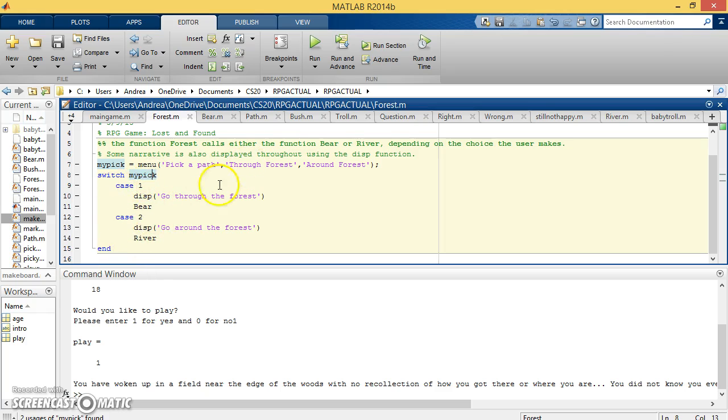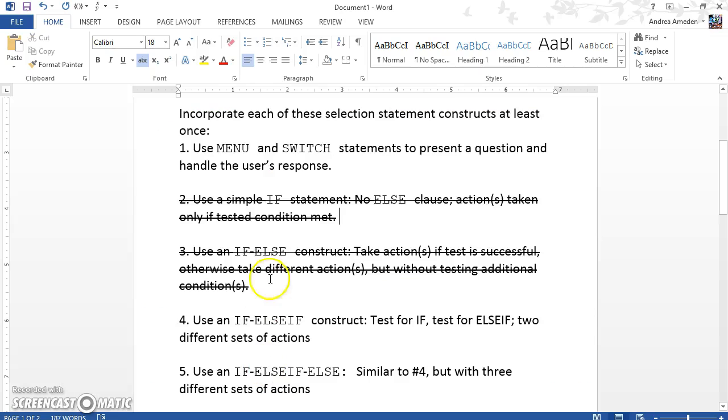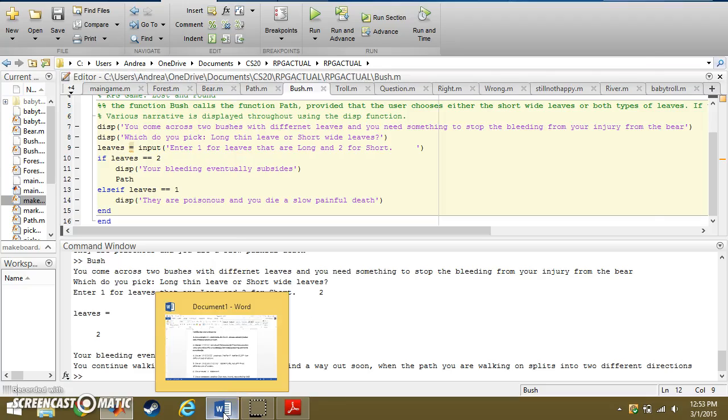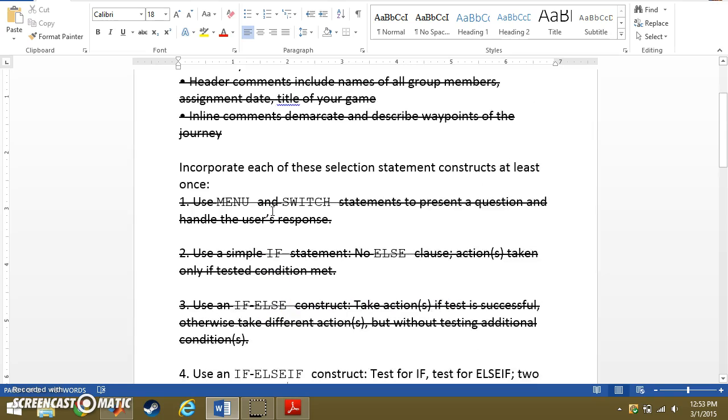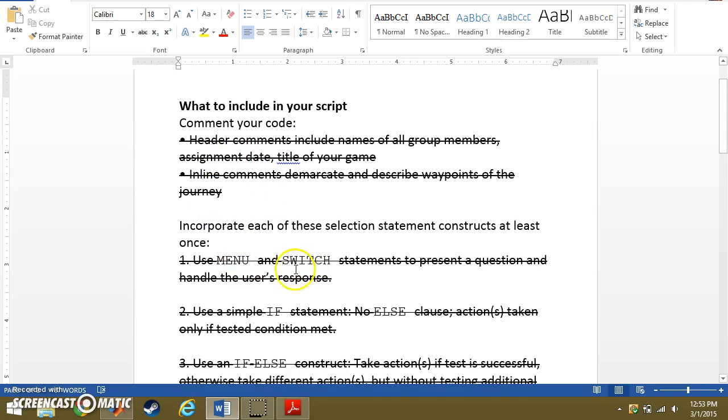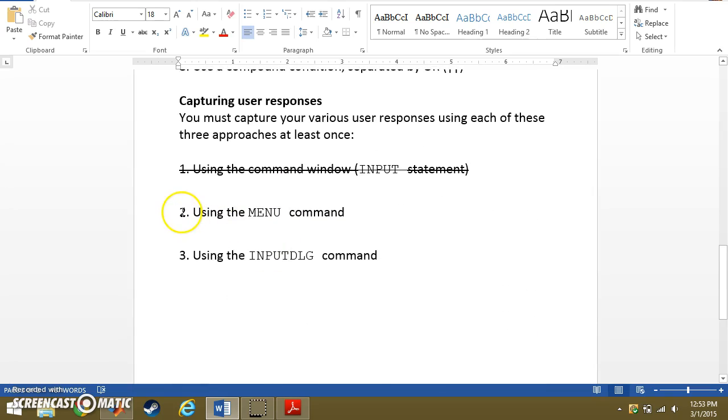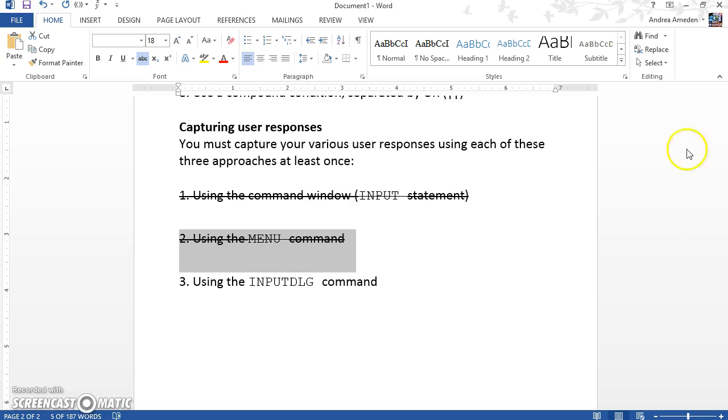In case 1, for through the forest, it displays you go through the forest, and then leads you to a different function. And case 2 displays that you go around the forest, and it leads you to another function. So that's another requirement fulfilled for this assignment. For the requirement of using the menu and switch statements, you also fulfill using the menu command, because when you use the menu, that prompts the user to type or to press some sort of button, which uses the menu command.